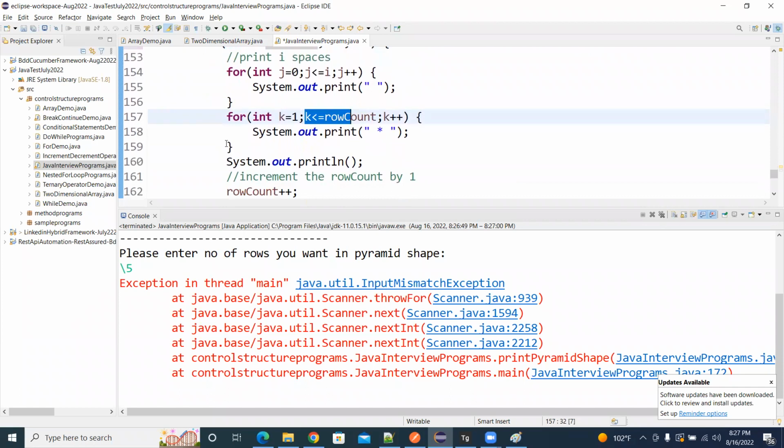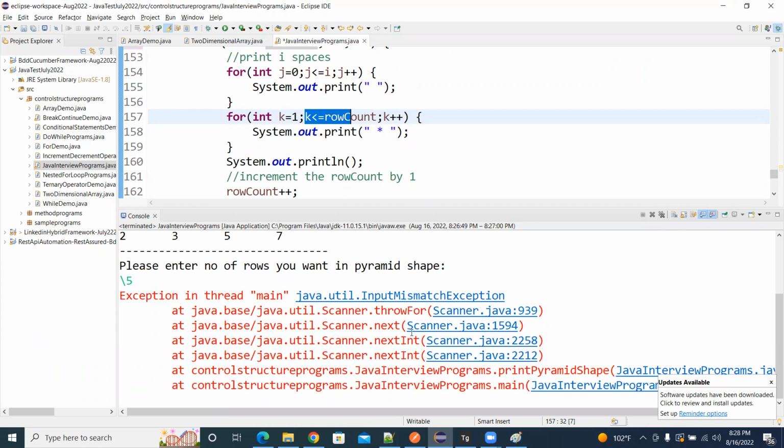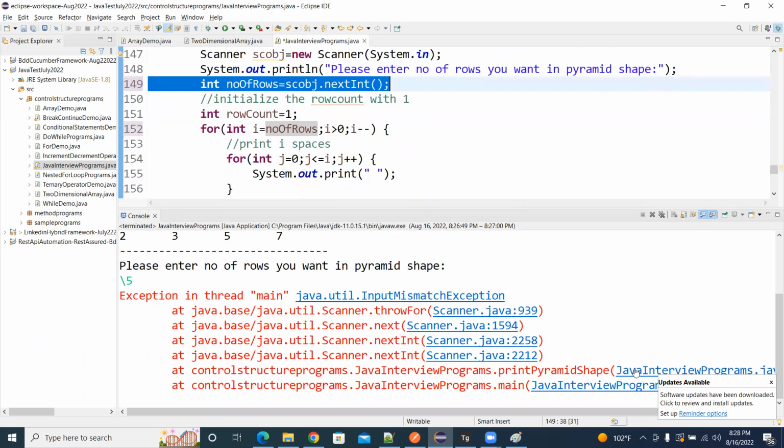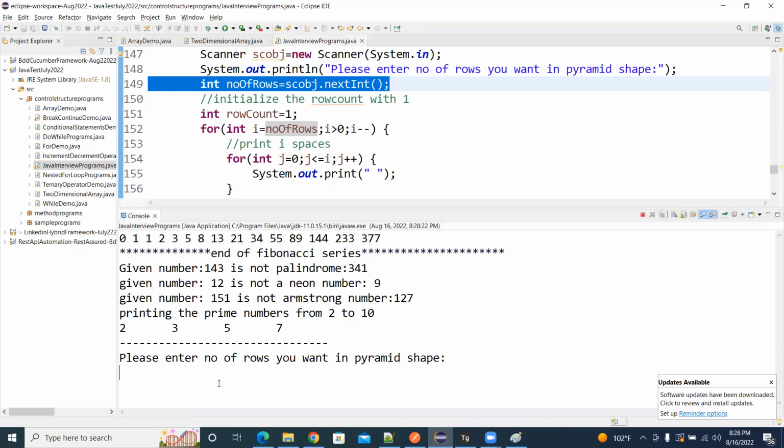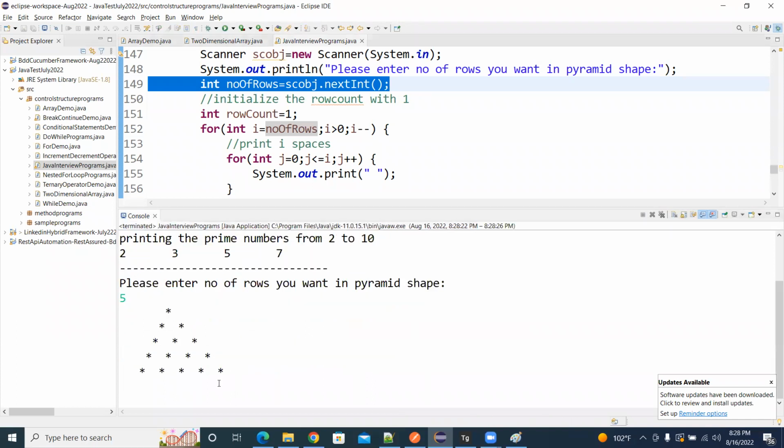Why is it giving an error? So what is the error? Input mismatch exception, line number. Okay. See obj dot next integer. The integer only, right? Okay. I have given this forward slash. That is the reason, guys. See, you have to be very careful. So this is the one.